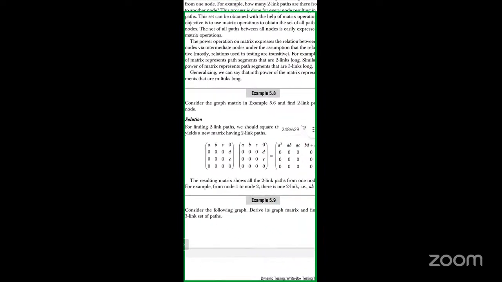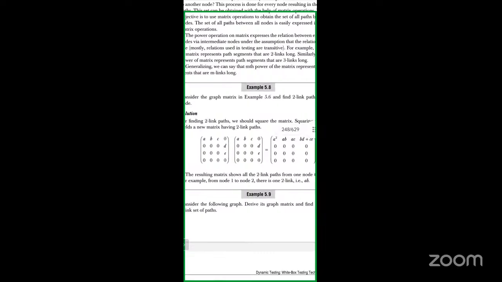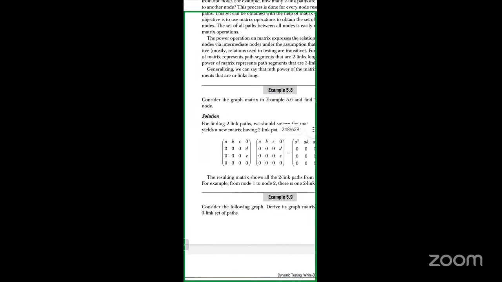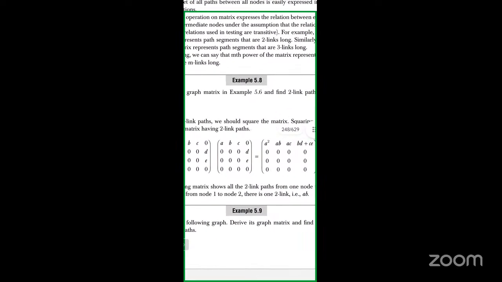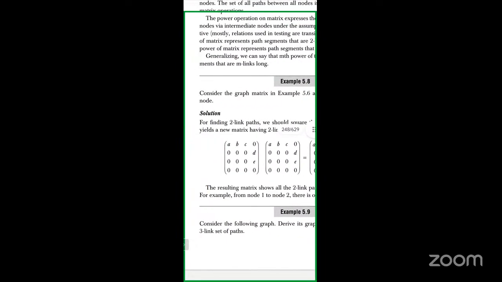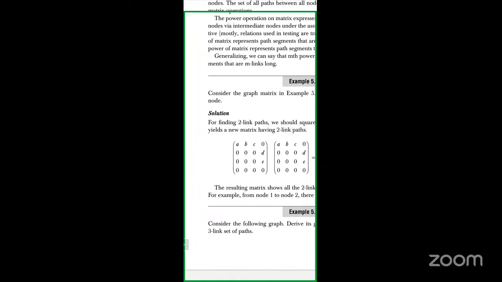Here we are having one more example. Consider the graph matrix in example 5.6, that is the previous example itself, and find two link paths for each node. Two link paths in the sense, we need to take the same graph again and go for the calculation.